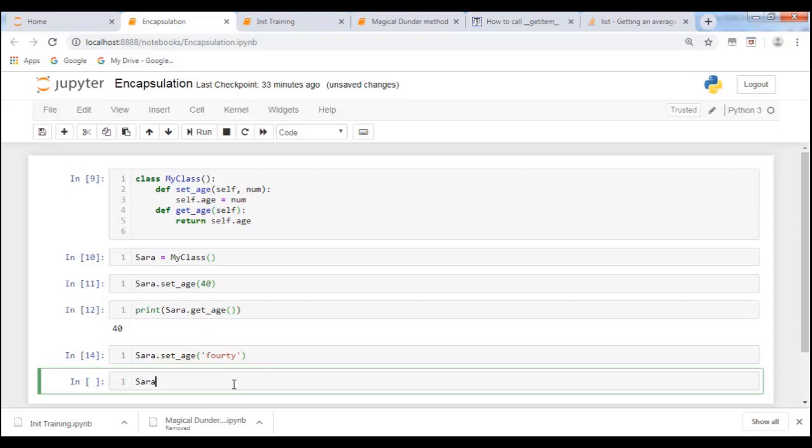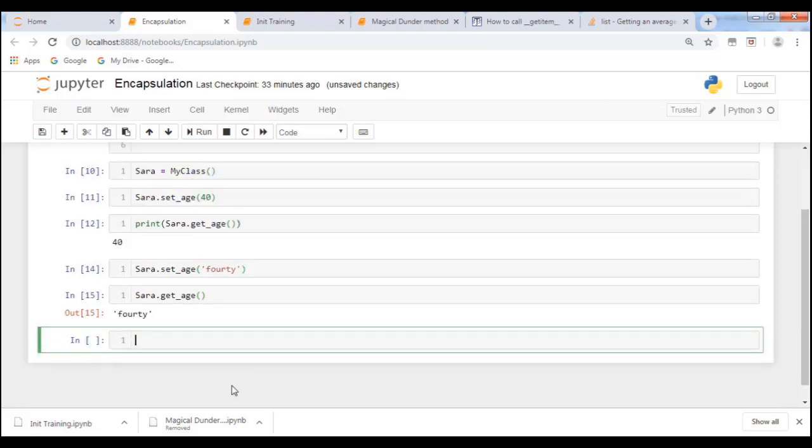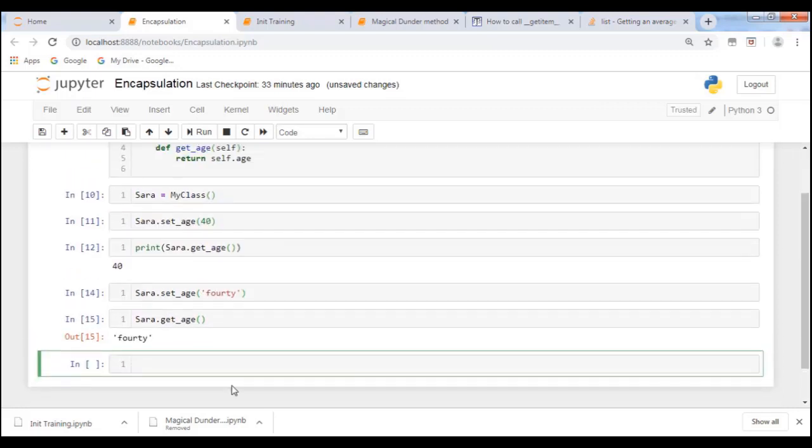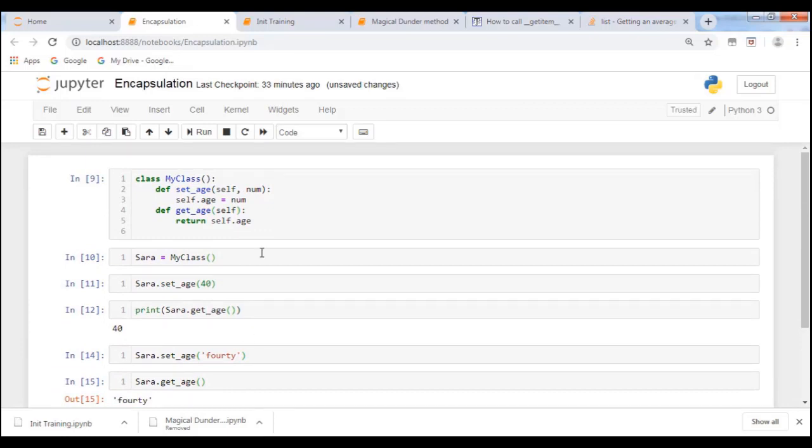Sarah dot get age. As you see, we can use setter and getter methods to input and get data to our class.